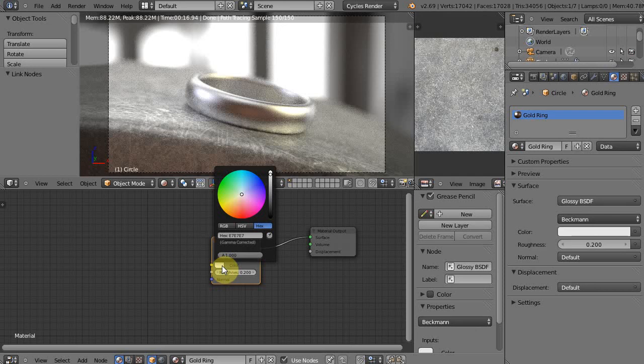But like I said, if you want something really, really good, photorealistic, if you're compositing gold objects into real life live footage, then you might want to get more complicated with your gold.